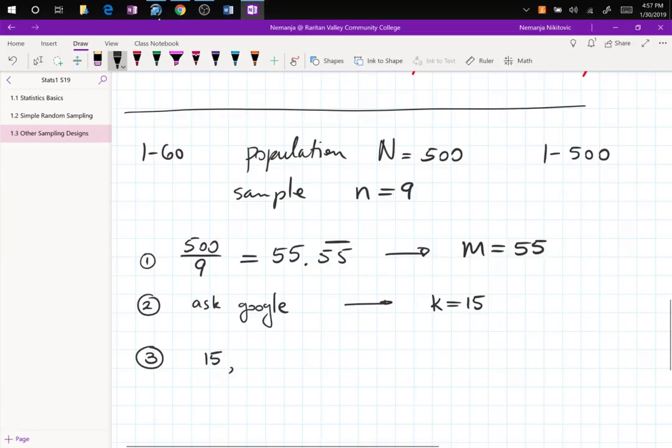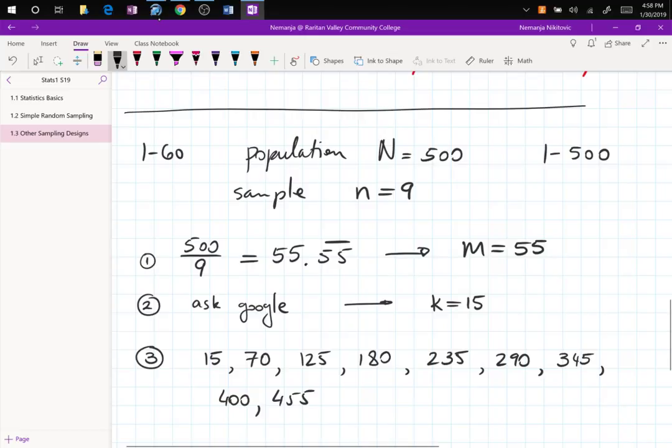That's the first number. 15 plus 55 is 70. And then plus another 55 is 125. Plus another 55 is 180. And then 235. Then 290. And I'll put 3 dots. So you keep, well, actually no. Let's just get all of them, because we only need 9. I already have 6 of them. So that's 345, right? Then we have 400, 455, 1, 2, 3, 4, 5, 6, 7, 8, 9.